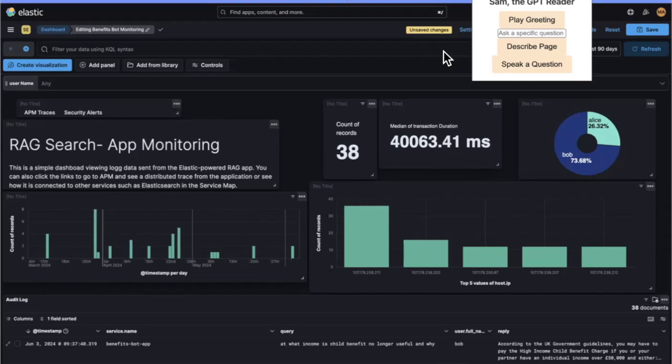The page is a monitoring dashboard from Elastic. Here is a simple description of its main elements. One, header shows options for settings, saving, sharing, and switching to view mode. There's a search bar to find apps, content, and more, labeled for Matt's monitoring cluster with unsaved changes indicated. Two, dashboard title. Editing benefits bot monitoring is displayed prominently. Three, main panel. RAG search app monitoring with a description of the dashboard's purpose, monitoring log data sent from the Elastic-powered RAG app. Four, visualization screens.